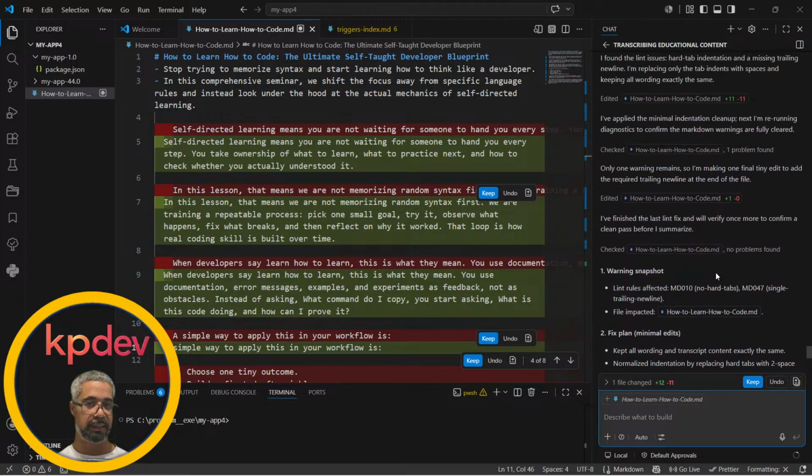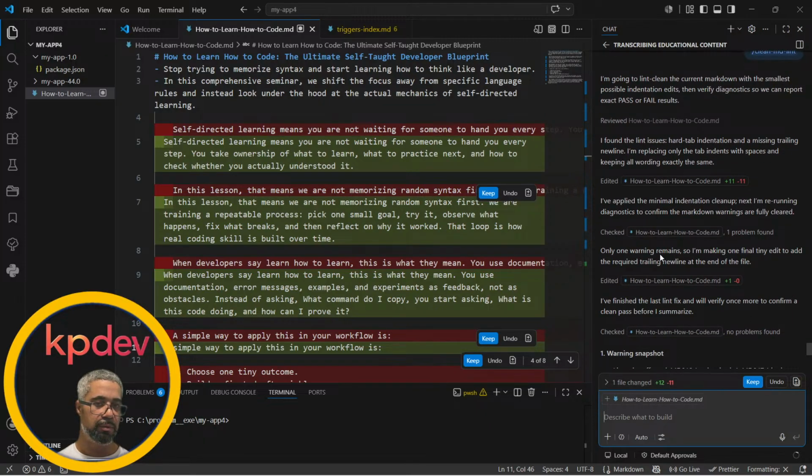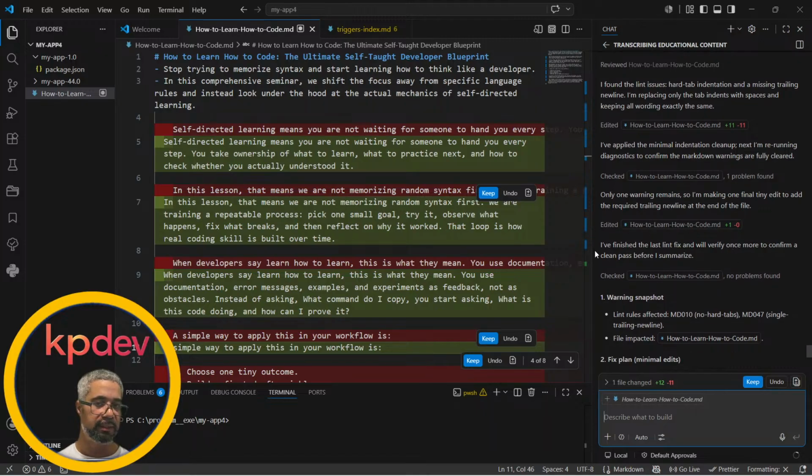So let's read this. Like I said, you have to read everything. I'm going to lint clean the current markdown with the smallest possible indentation edits, then verify diagnostics so we can report exact pass or fail results. I found the lint issue: hard tab indentations and a missing trailing newline. I'm replacing only the tab indents with spaces and keeping all wording exactly the same. I've applied the minimum indentation to clean up. Next, I am rerunning diagnostics to confirm the markdown warnings are fully cleared. Only one warning remains. Okay, so he's basically troubleshooting.